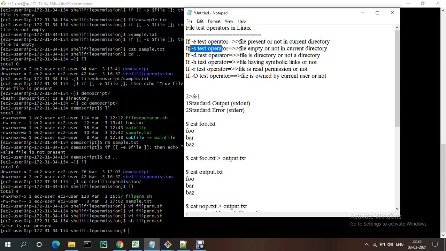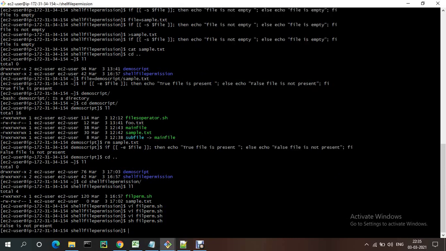Now the third option is -d. -d checks whether it is a directory or not. Suppose, the directory exists or not. Okay, the file is a directory or it's not a directory. Now try to execute this one with the -d option.